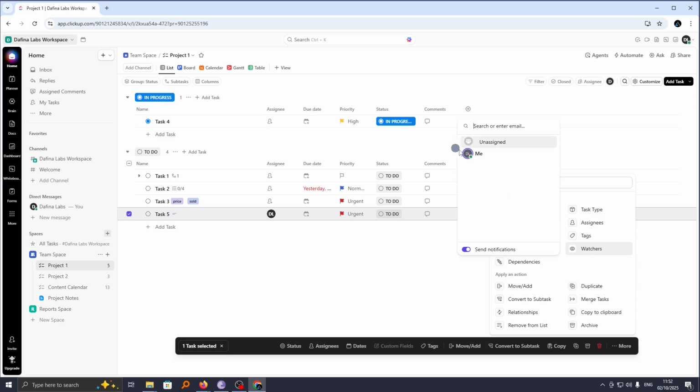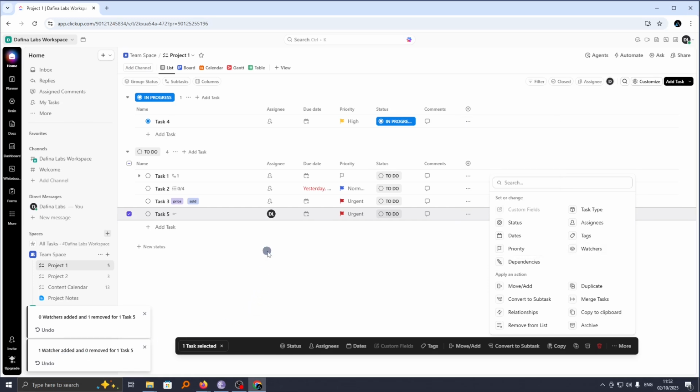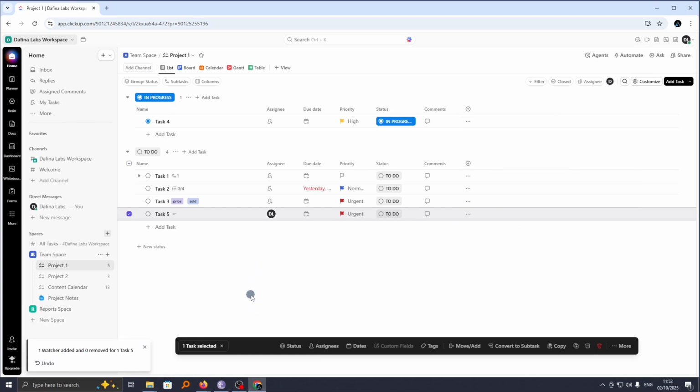So you'll see a list of all the users that are available. You can now go ahead and add that person as a watcher. So you can see one watcher added. So that's how you can add a watcher on a task in ClickUp.